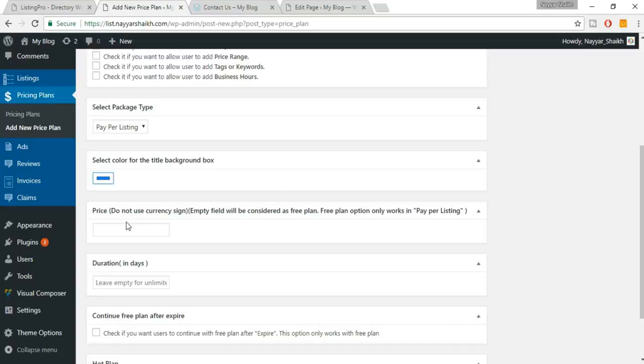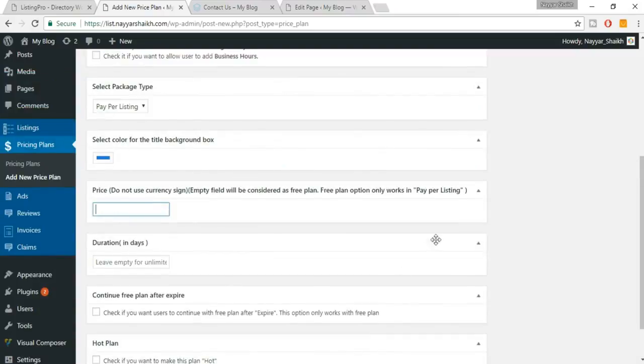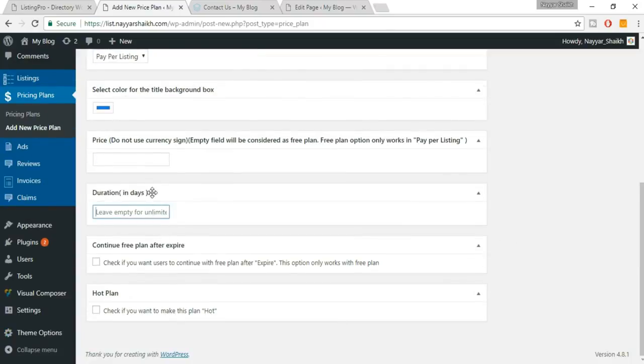Now here is the price, as I said, for pay per listing. For example, it is free. Sorry, it is free, so we don't have to put in any price over here. An empty field will be considered a free plan, so make this empty. Duration for 30 days doesn't matter when they are getting a free plan. Okay, fine, we can put 30, but for example, now we can say you are using a free plan for 30 days, that is enough.